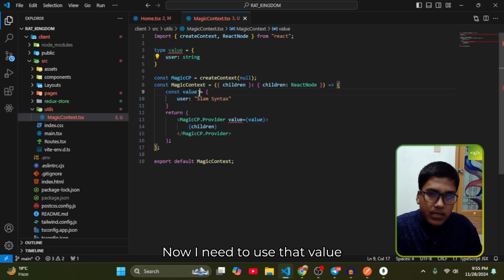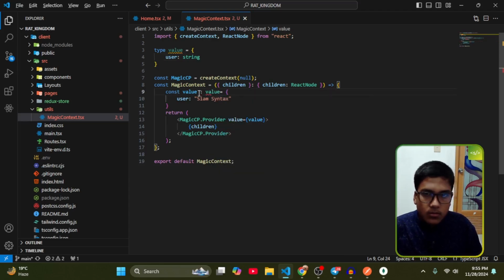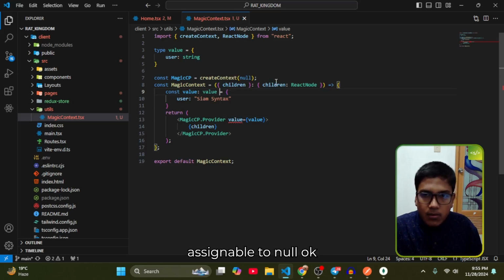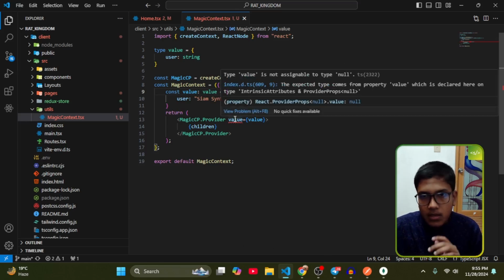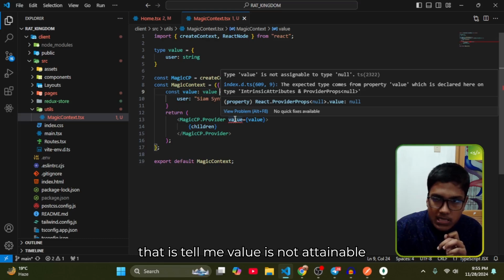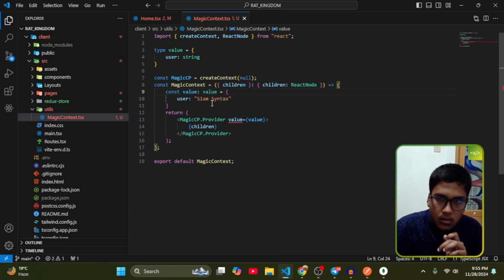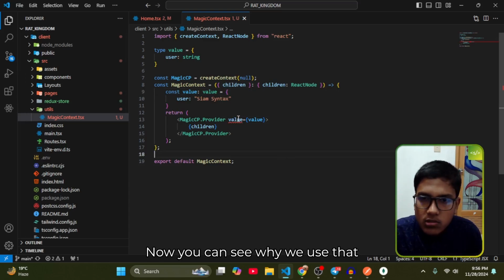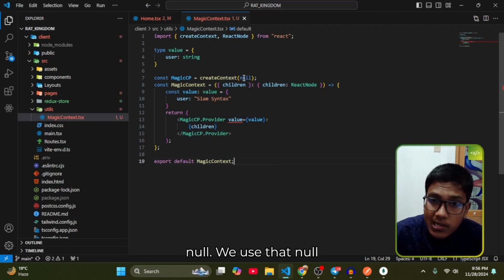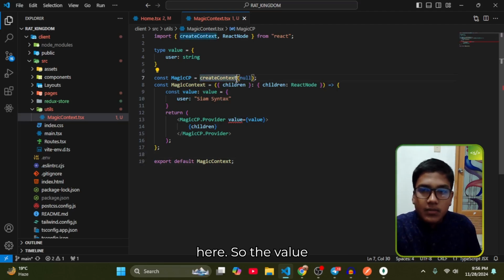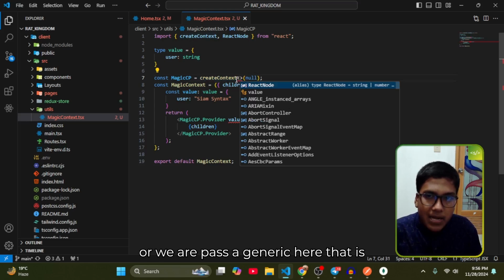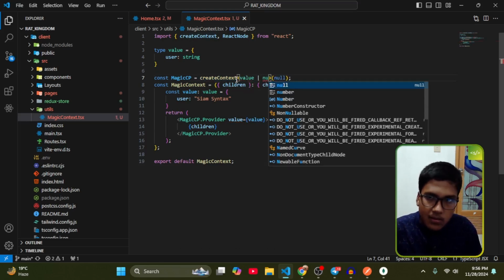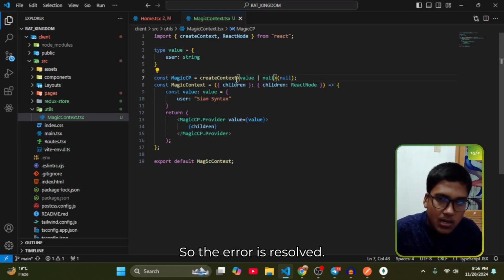Now I need to use that value. You can see value is not assignable to null. That is telling me value is not assignable to null. Now you can see where we used that null. We used that null here. So we pass a generic here, that is value or null. So the error is resolved.